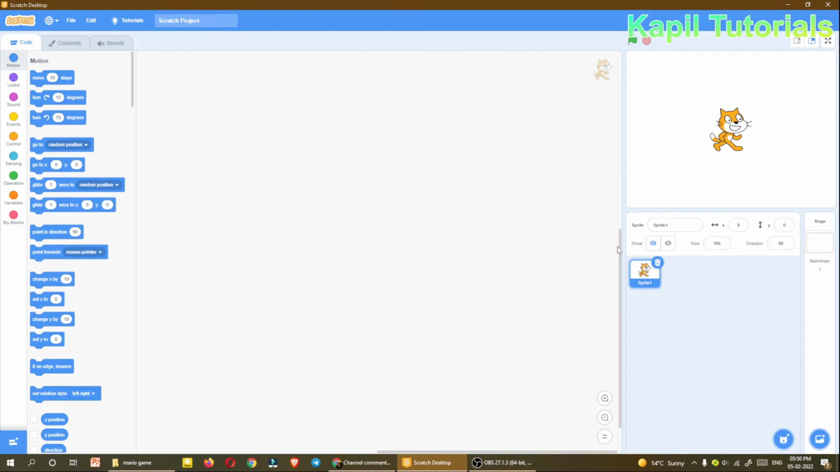Welcome students. Today I'll be teaching you how to make the Mario game. Yes, the Mario game with the help of Scratch coding. I know you were very eagerly waiting for this program. So I am presenting this coding to you in steps.